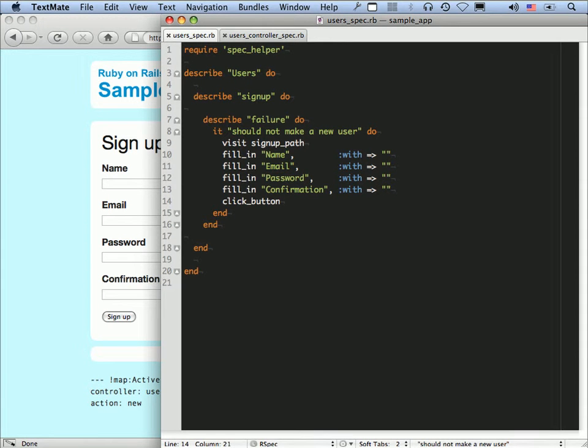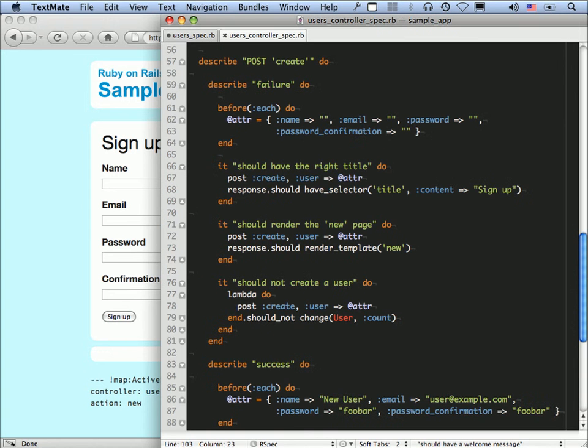And so I'm going to test for a couple things that you might want to test for. I'm going to say the response should render template. And now we've done this once before. This is a little redundant, but it's not bad to have a little redundancy in our tests. Response should render template new. This is the new view corresponding to the new action in the user's controller.